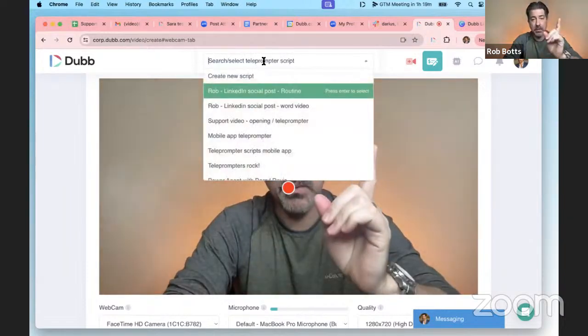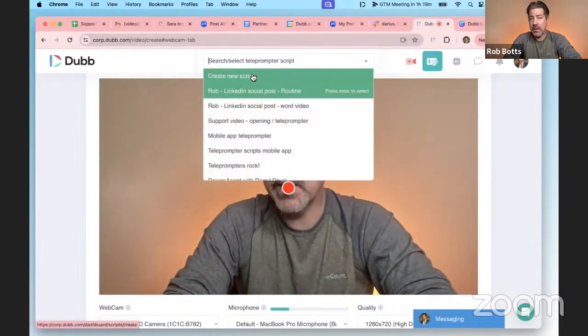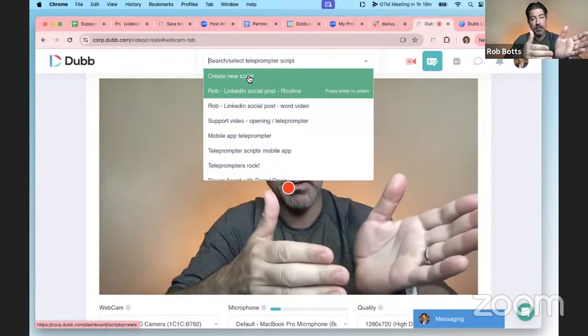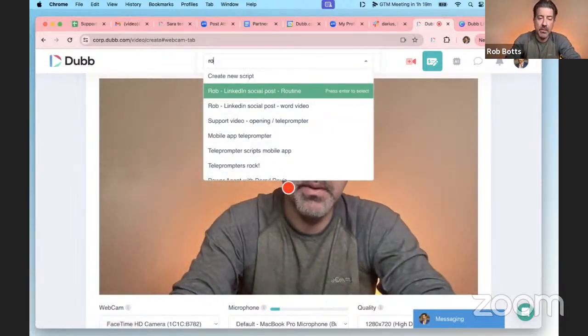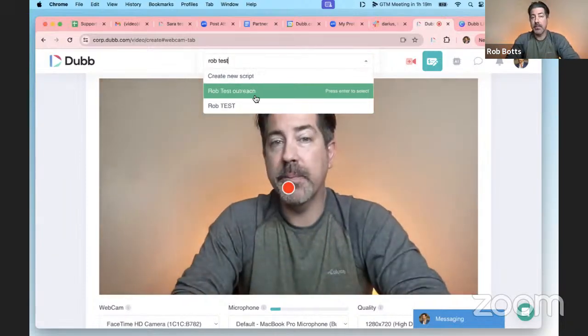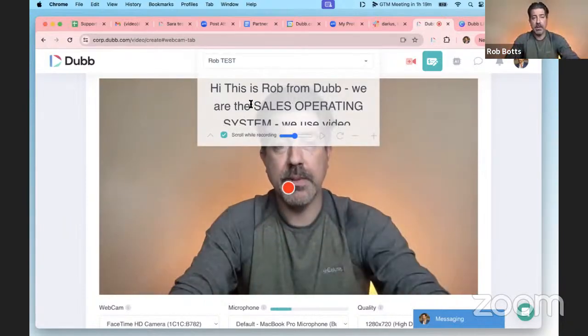Now, this recording technology here has a few different things that are really going to help you. Number one, teleprompter up here at the top. So I can click this button here. It'll take me right over to scripting, where I can create a new script, or I can choose the script that I already have saved within here. So if I click here, here's my test script, drops down there.